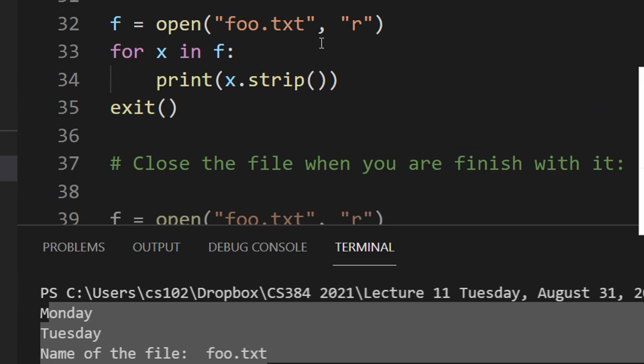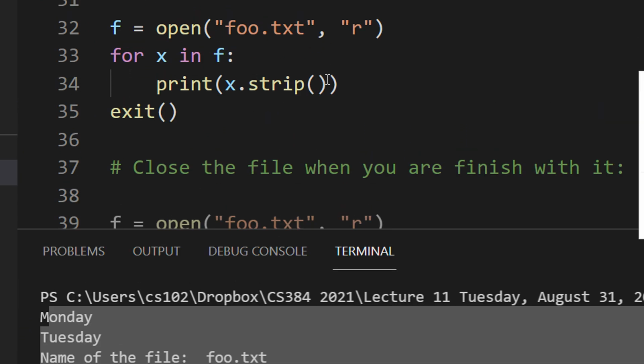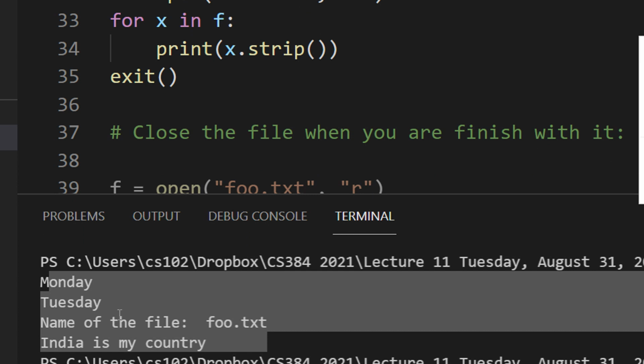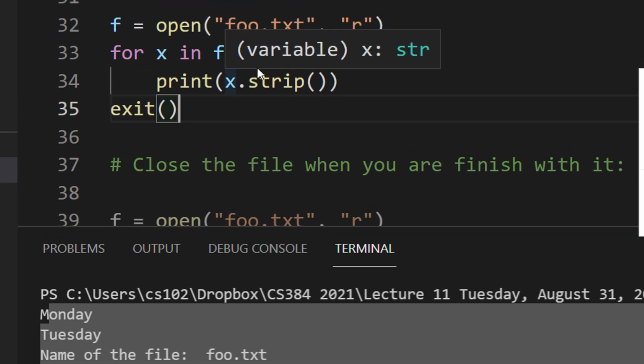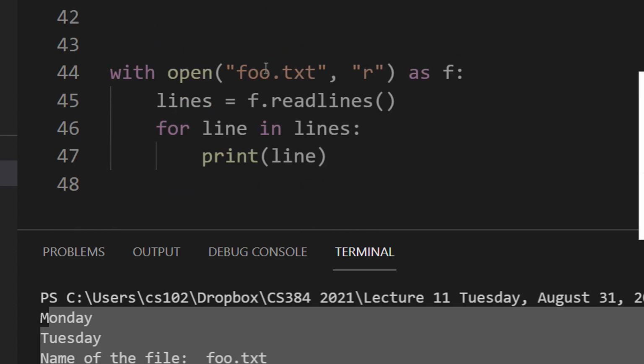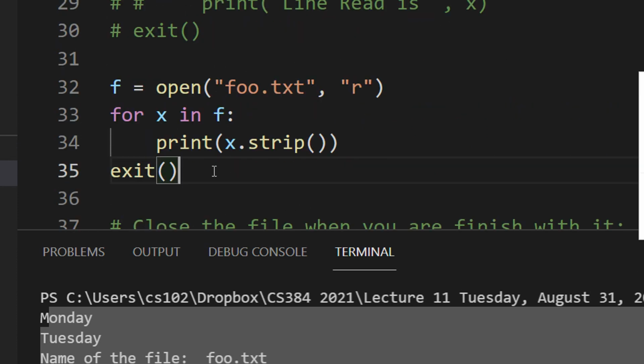So by default, when you read the file, a new line is actually taken in the output, right? So you will get blanks in the output. So it is always better to use the strip function when working with files. Fine. So class, just two more codes and then we take a break.